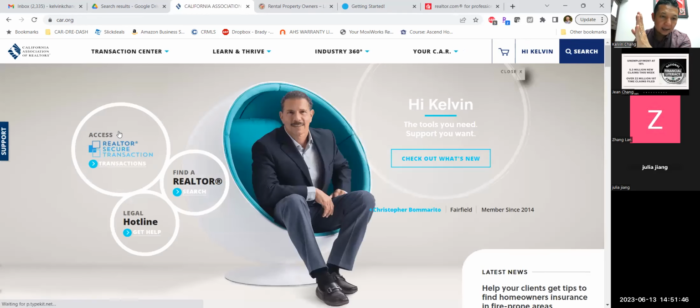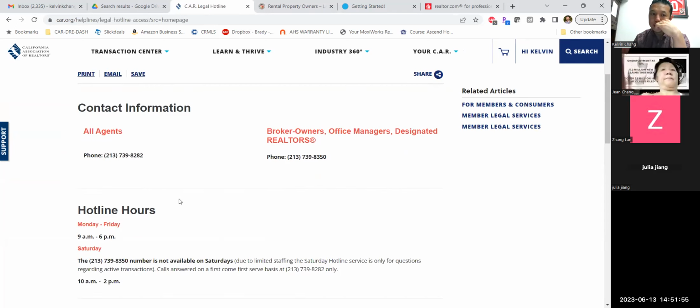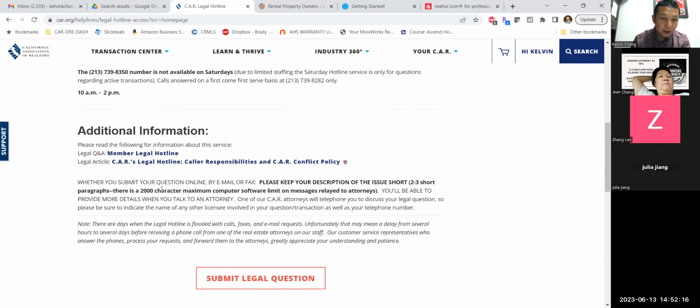besides the forms, which are right here, one of the best benefits that I utilize often is the legal hotline. Okay. Agents, you would call this number. Brokers like myself, I call this number. For me, I can get access a little bit faster, and they help the broker owners on legal issues. It's a dedicated line for managers. Call anytime, 9 to 6 p.m., and you can get resources for any questions you have.